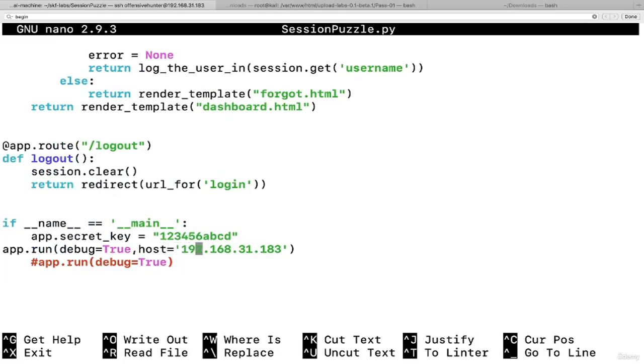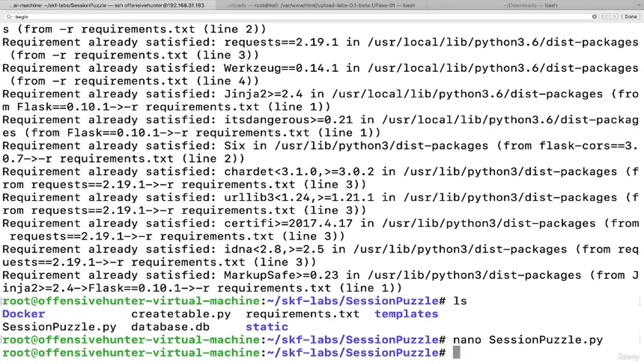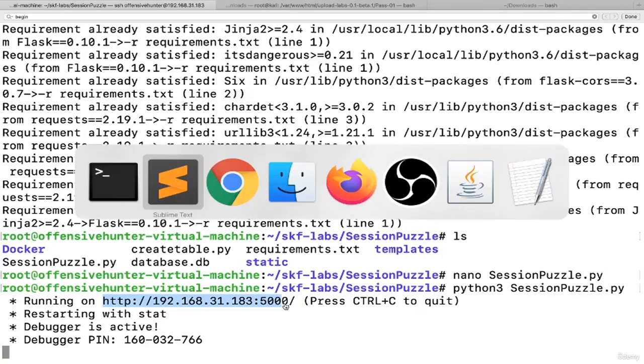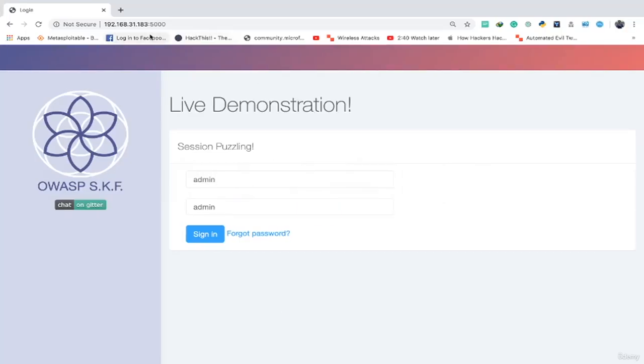Here you write your own IP address, the Linux or Ubuntu or Kali Linux IP address. Now after that, run this with python3 session_puzzle.py. That's it. Okay, the lab is started now.